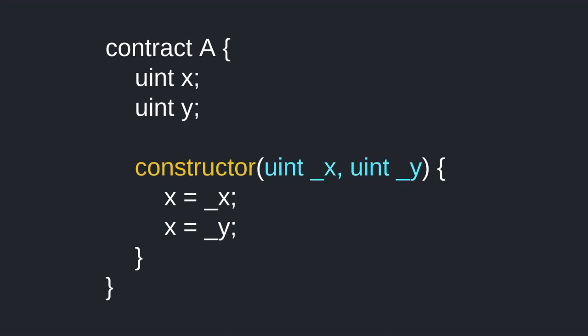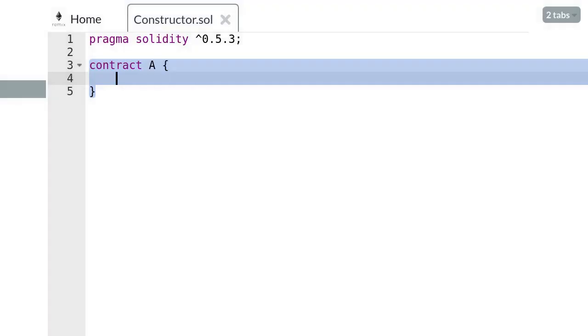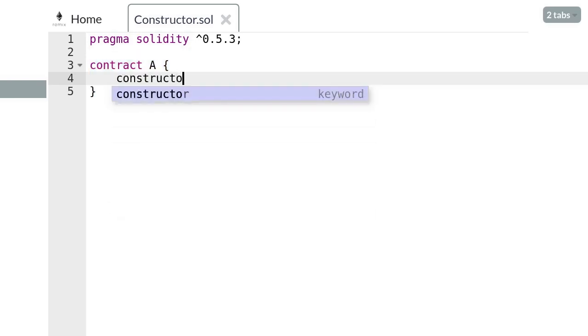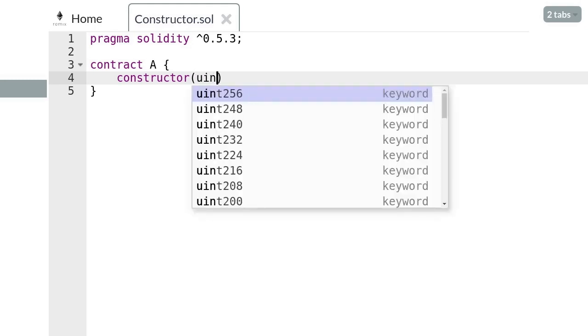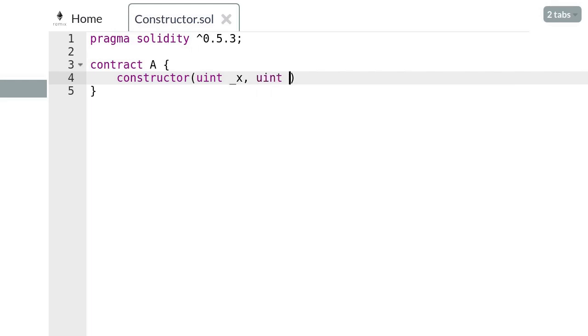This function can take in inputs, and inside the function body, you can set the state variables to certain values that you want. So to define a constructor, we start with the keyword constructor, followed by parentheses, and inside the parentheses, we pass in some parameters. For example, we'll pass in some unsigned integers x and y. And we declare the constructor as a public function.